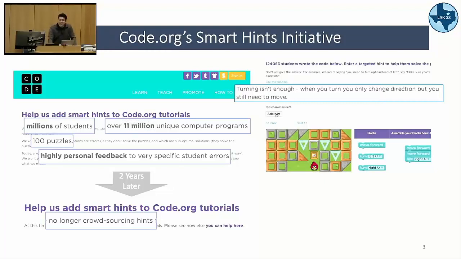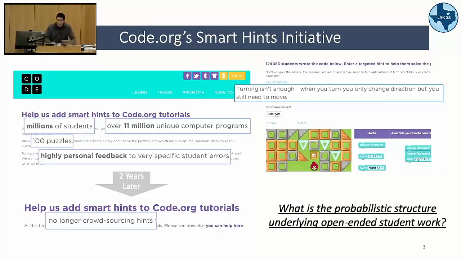Isn't that amazing? I found it amazing because that means for every puzzle there was an average of 100,000 unique responses. And that's very puzzling because you know for a fact that some responses are going to be more likely than others. In that case, how is it possible that you have so many responses? Since these data sets are so massive, maybe we can take a look at the probability distribution of the responses and get some insight about open-ended student work.